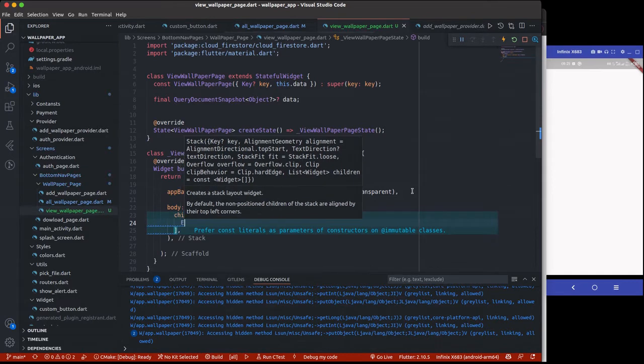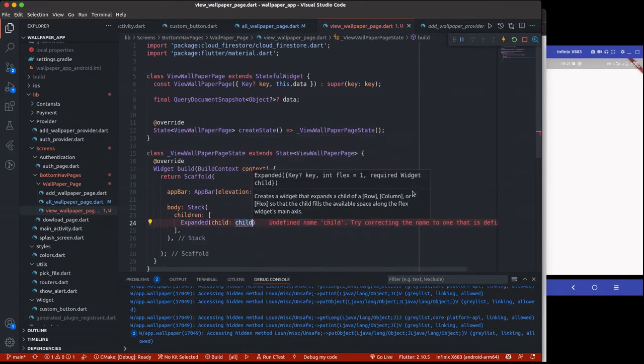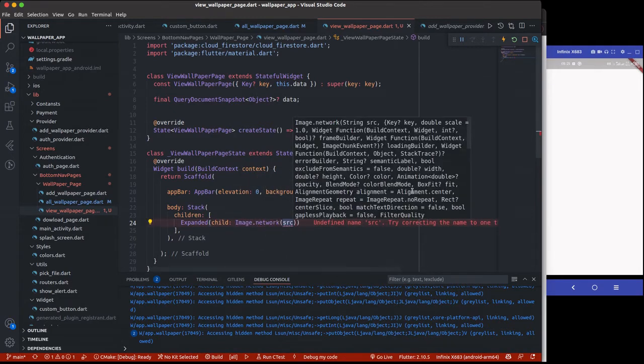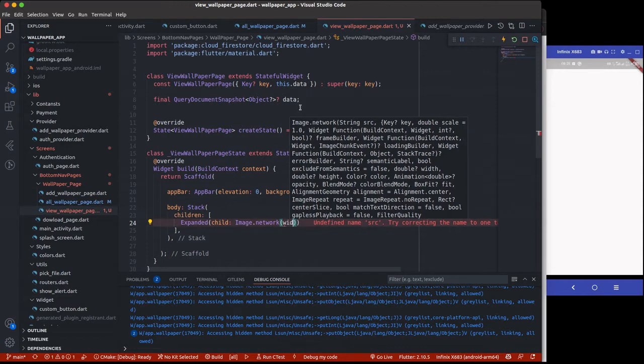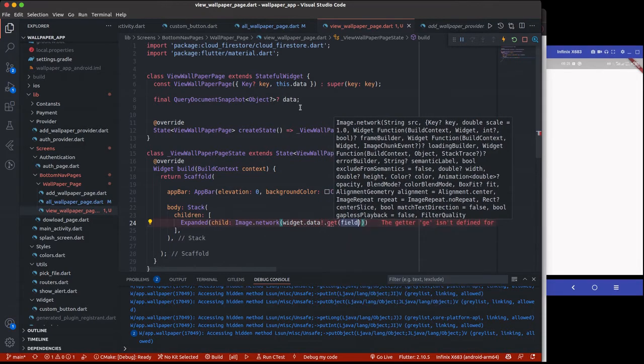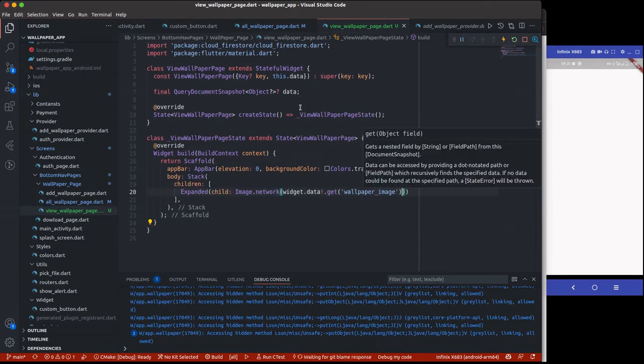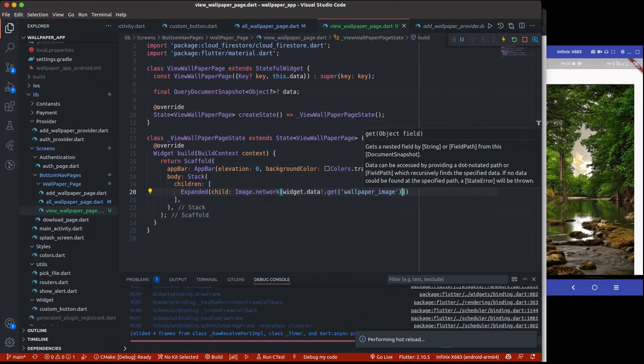The first child I want to have is going to be an expanded widget, which is going to be the image we need, and in this case I'll be using Image.network because I need to display the wallpaper. And remember, we already passed this data, so I'll be using widget.data.get. Remember the wallpaper name I used during the payload, so this is going to be wallpaper image, like so. And save this up. Now we should see the image.